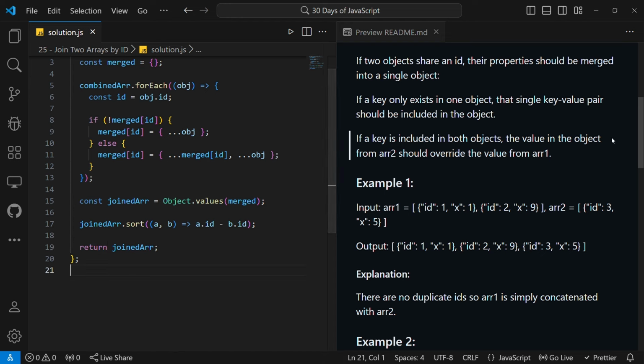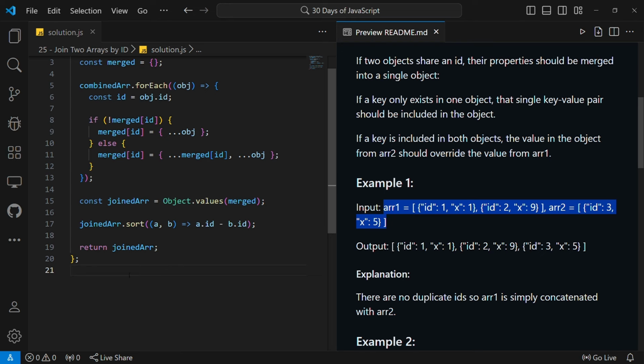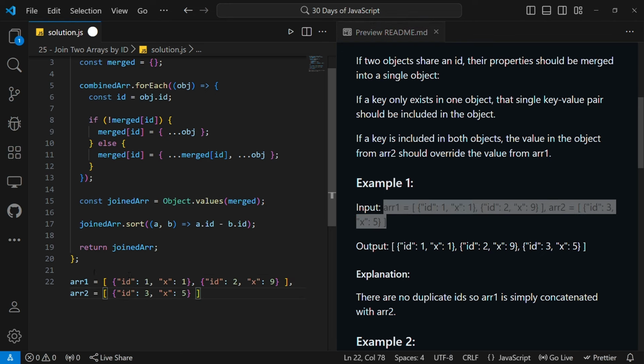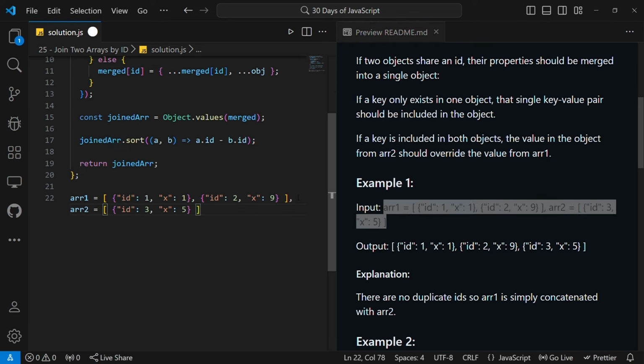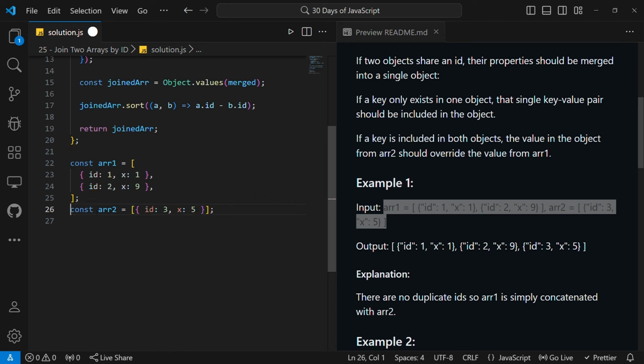So you can test it with the example 1 if it works. So I'll just copy this example 1 like that. And below here, I'll just paste it. So I have to declare these two variables. So I'll just declare them with const, like that. Then I can call my function join with array1 and array2, like that. Then I'll log the results.